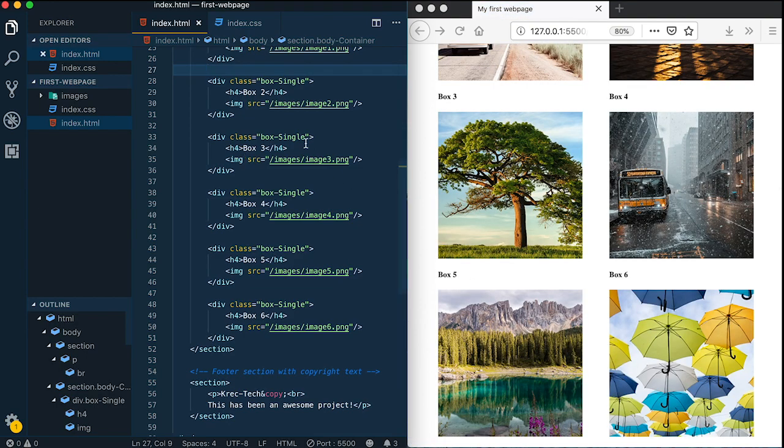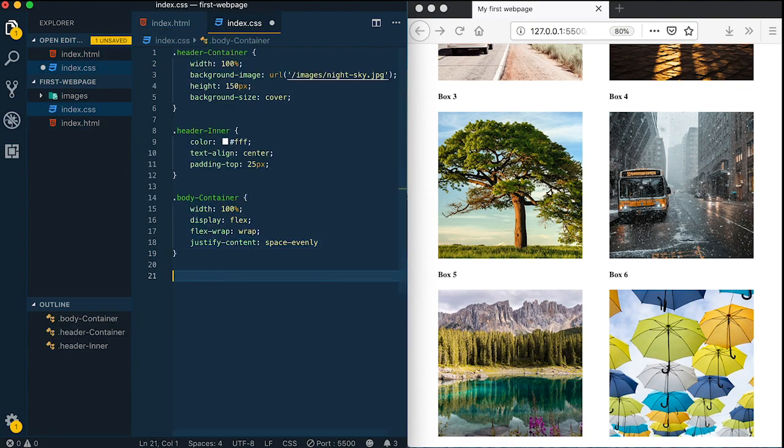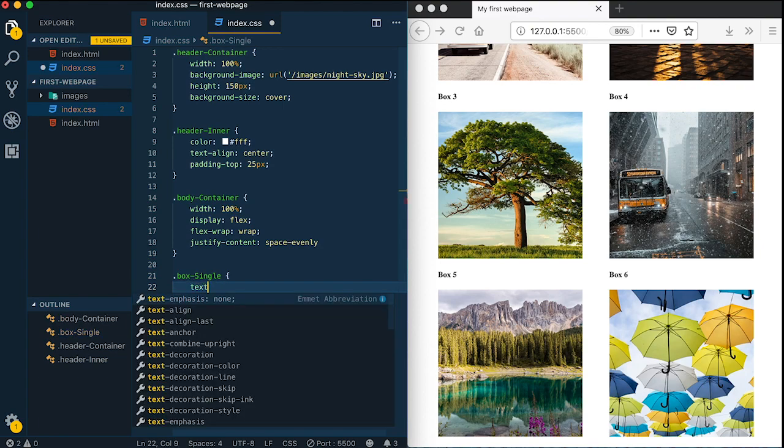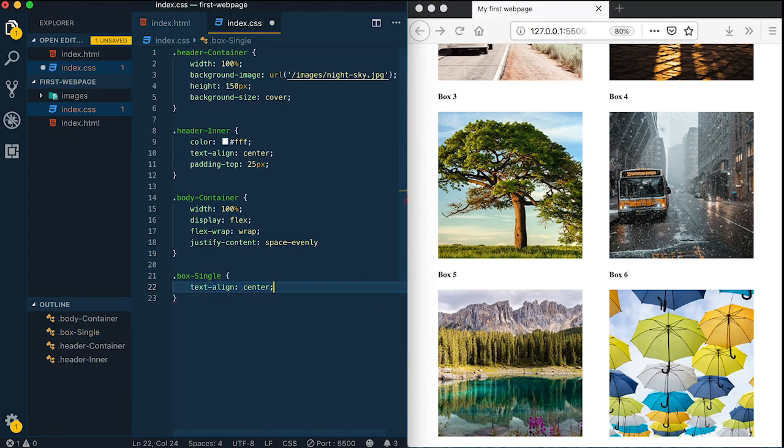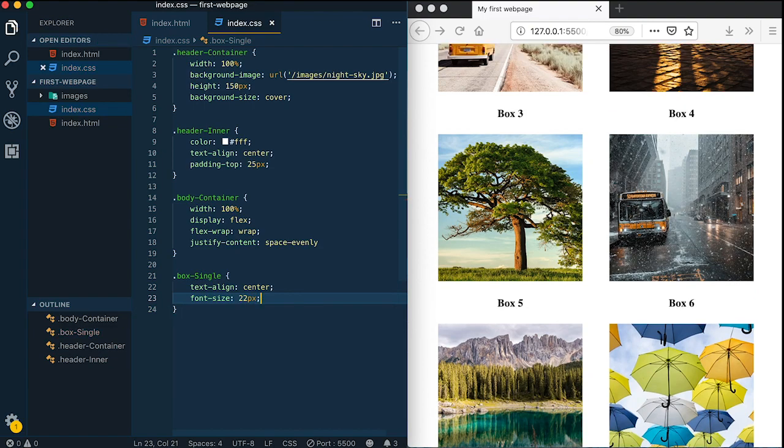However, we have our classes on our single boxes. What are we going to do with that? Well, we're going to say box single, and let's just do something nice and easy. Let's text align center, and there we go. But the text is a little bit small, so we're going to resize that a little bit. Let's give it 22 pixels, and there we go. Perfect. Now I'm happy with that.